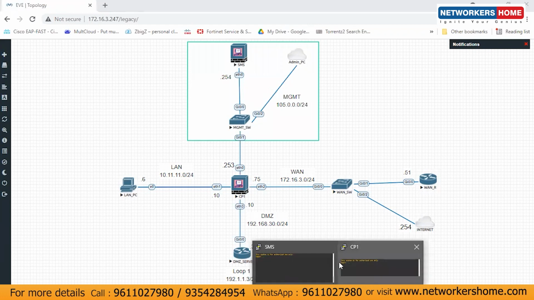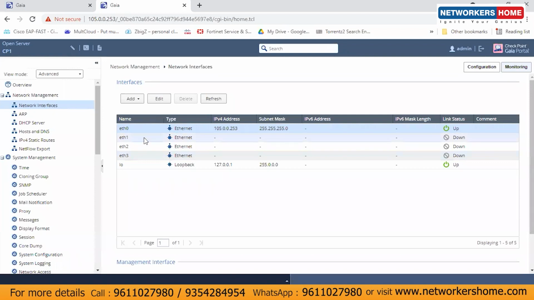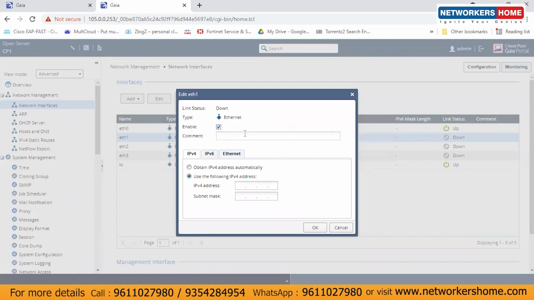So I'll take the Gaia portal and I'll select the E1 interface. So quickly, E1 interface, I'll write the comment here as LAN. This is not a zone configuration. This is just a name that I'm going to configure. And this is like enabling your interface, and we are going for a static IP: 10.11.11.10, subnet mask 24. So manually I'm configuring the interfaces of the firewall through the Gaia portal.